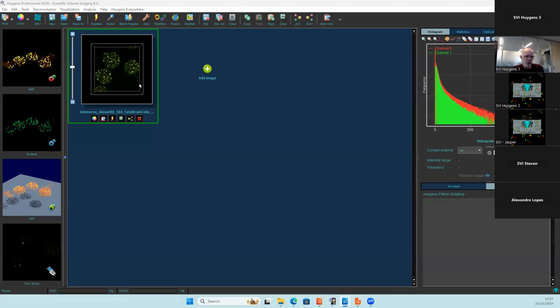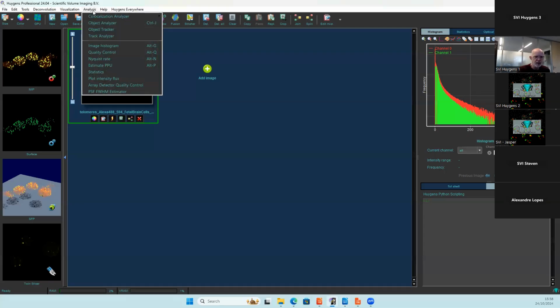So we will try to fix that with the tools in the Object Analyzer. Furthermore, the segmentation of the nuclei may be difficult because they are too close to each other or because they are not homogeneously stained. So let's now see what we can do about this with the Object Analyzer. Select the thumbnail. So you can now work in parallel with me. Go to the Analysis menu and select Object Analyzer.